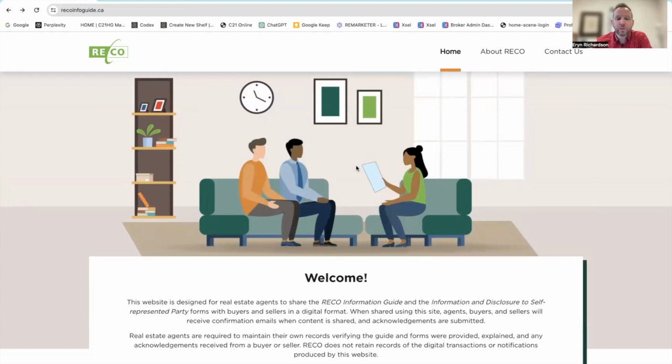Today I'm going to do a short video just to show you how to best utilize the RECO information guide, both on a desktop, but also on your mobile phone. I currently have an iPhone that I'm going to show you. It's very similar for Android devices, and you can, of course, Google it or go on YouTube and have a look at the different versions of the different models on how to add an app essentially to your home screen on your mobile device, just so you can pop open your phone, click on share the RECO information guide, and have that sent to your client or self-represented party in order to be RECO compliant with the new TRESA regulations.